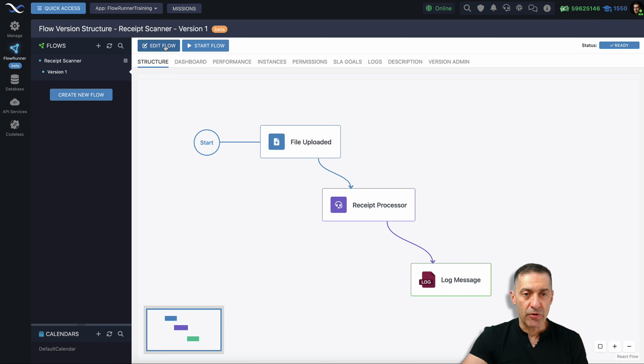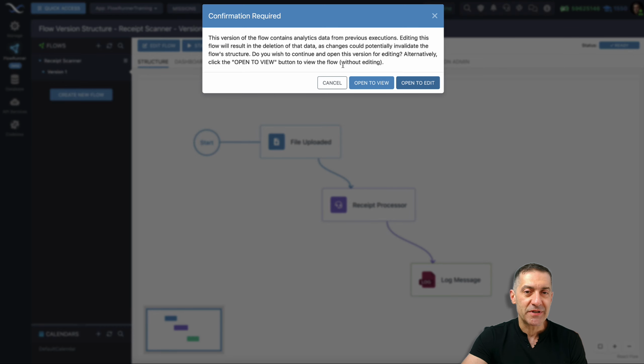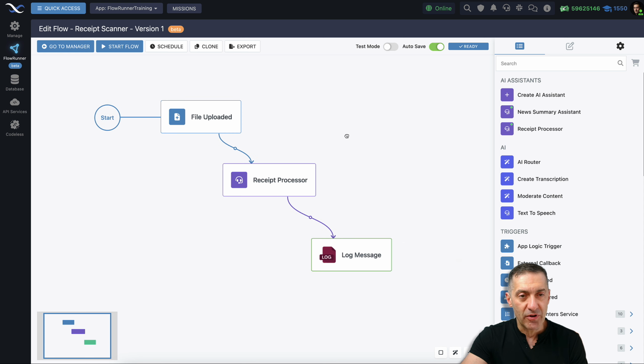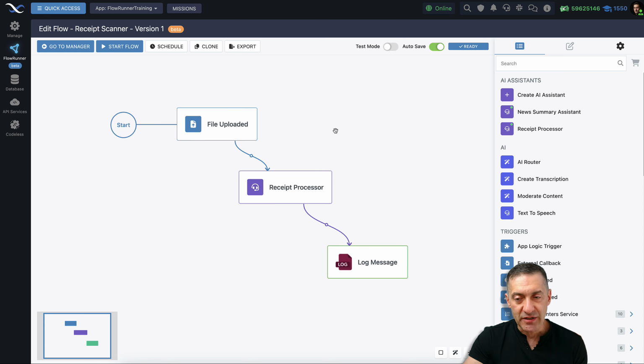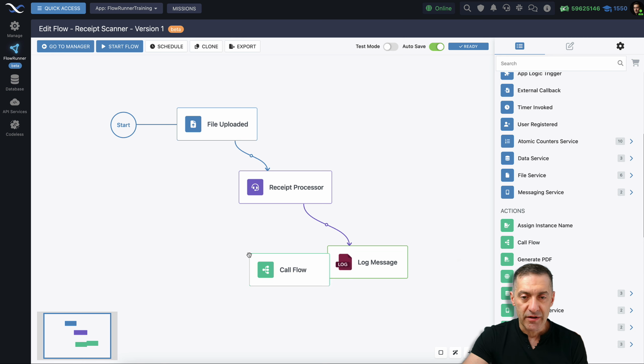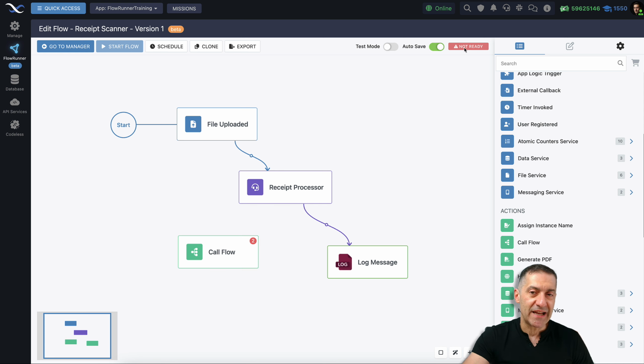And if I go into edit flow, notice that there is a pop-up that says there is a past history. It's going to be wiped out if you start making changes to that flow. So for this, let's click open to edit. The FlowRunner editor opens up. If I were to start making some changes, like for example, let's add, so here it is, a block that has some problems with it. Notice that instantly the status changed to not ready.